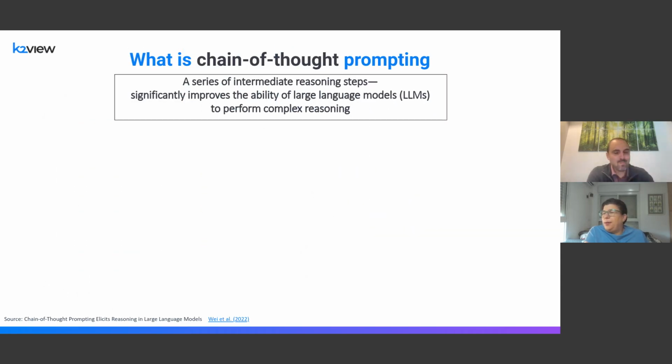Okay, so there's a famous 2022 article about chain of thought. It's called Chain of Thought Prompting Elicits Reasoning in Large Language Models. I think they were the first ones that coined the term chain of thought, and they defined it, as you can see here in the box, as a series of intermediate reasoning steps that significantly improve the ability of LLMs to perform complex reasoning.